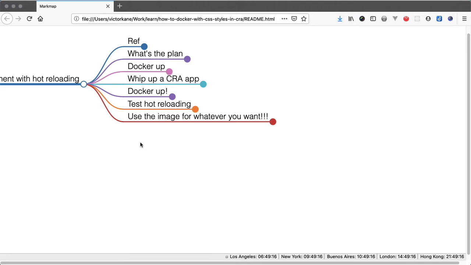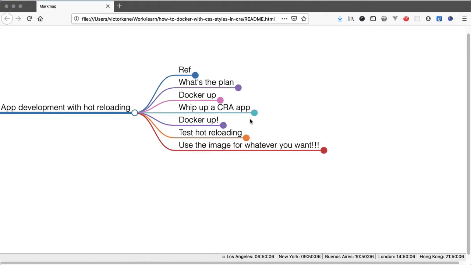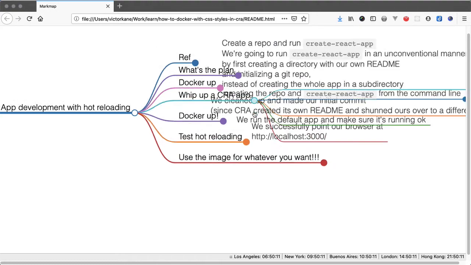So we're all dockered up. Now what? We're going to whip up a create React app. We're going to docker up with the app, test the hot reloading, and then use the image for whatever we want. Cool. So now let's whip up the create React app.